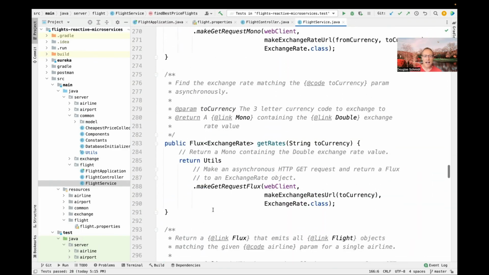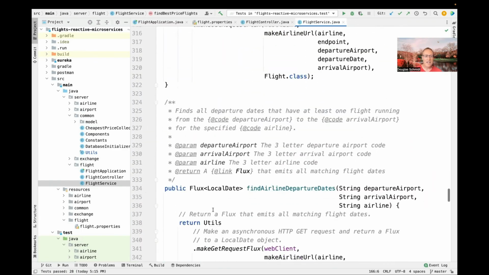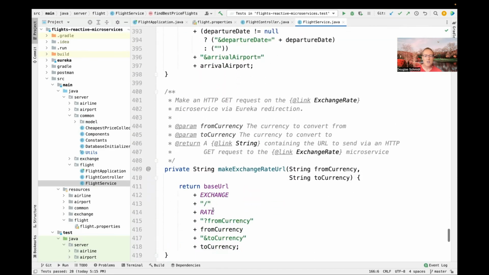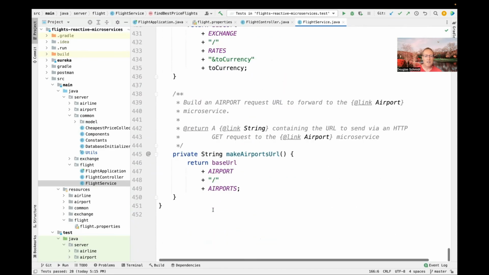So that's essentially all the methods that we have in the flight service. As you can see, there's a lot of methods here, but they're organized in a very consistent way, and they allow us to have completely asynchronous app gateway functionality. So all those microservices that we're accessing in the back end are all going to be accessed asynchronously from this front end app gateway.